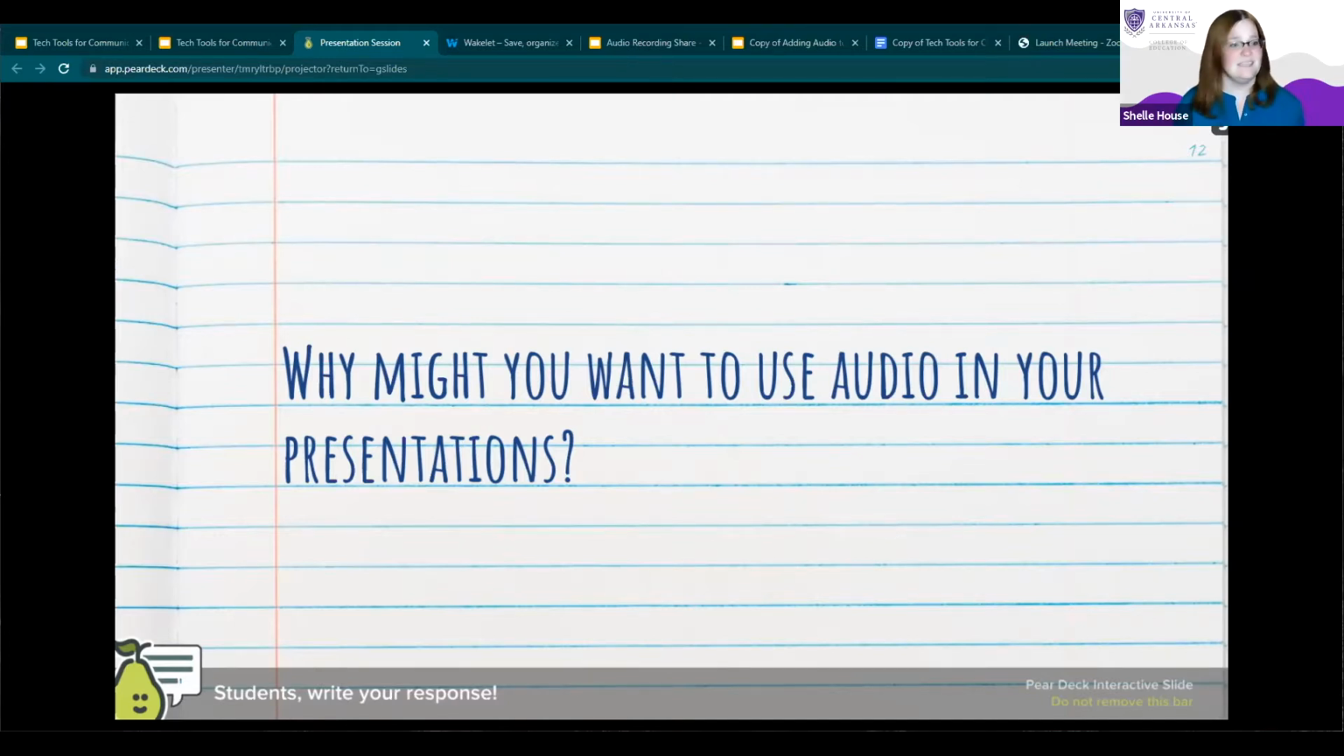Yes, it very much helps with modifications, for sure. And you can even send audio recordings to specific students instead if they need slightly different instructions or different modifications as well. Okay, good ideas.